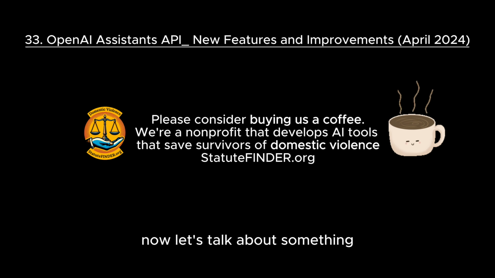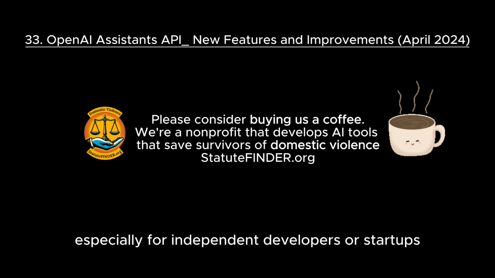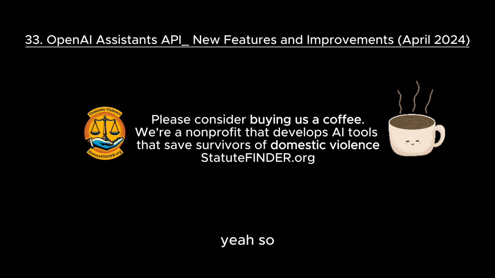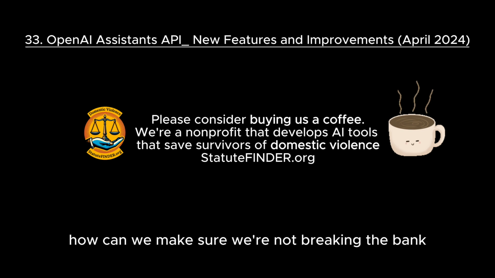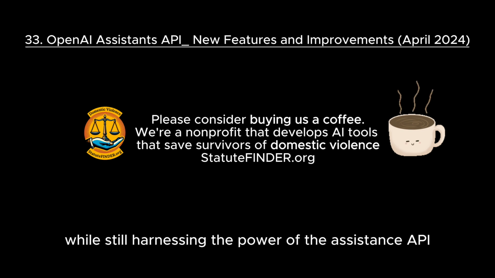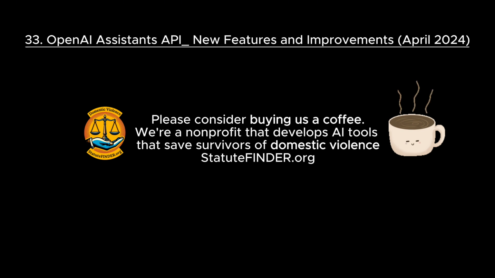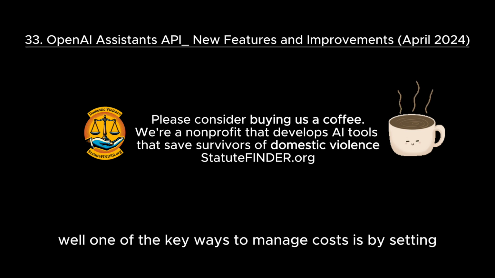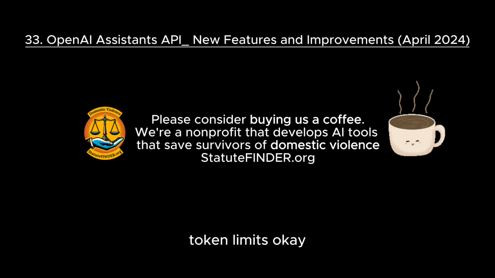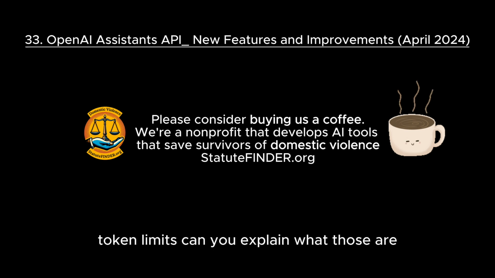Now let's talk about something that's always on everyone's mind when working with AI. Cost. Right. That's a crucial consideration, especially for independent developers or startups. So how can we make sure we're not breaking the bank while still harnessing the power of the Assistants API? Well, one of the key ways to manage costs is by setting token limits. Okay, token limits. Can you explain what those are?